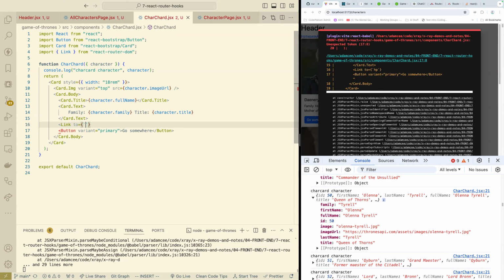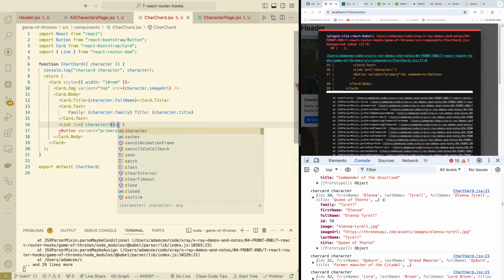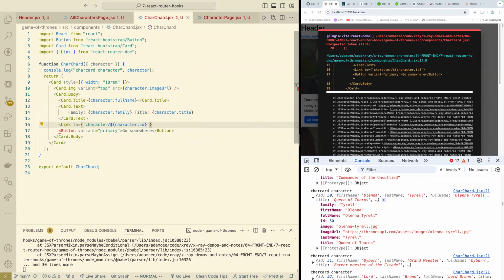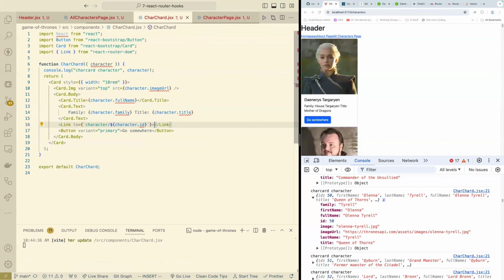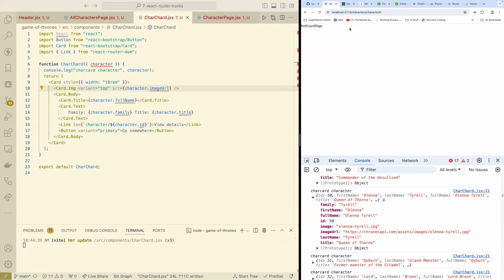It would look something like this, character slash character.id. And view details. And let's see if this works. And indeed, I made a mistake here. And this is sort of what Brandon was mentioning earlier.